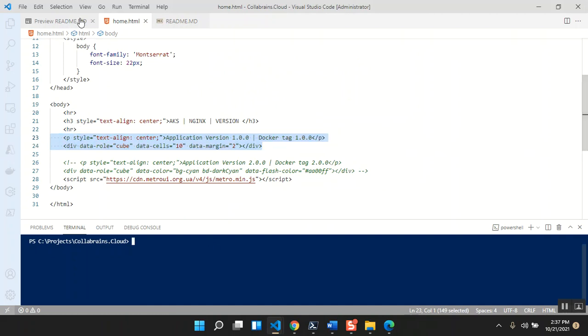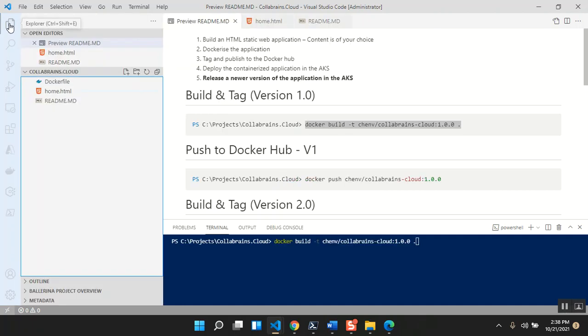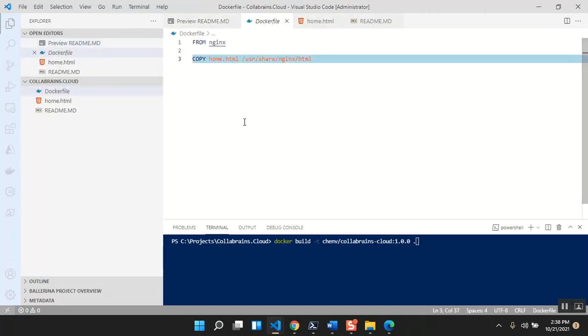Uncomment it. So as a first step, I need to build and tag version 1.0. I'm going to use the command docker build -t and then the tag version is this. So this is the tag name. I'm going to build that. Copy it. I'm sorry about that. For some reason, I didn't copy properly. I'll copy this and paste it up here. Good. I've got my Docker file in the same location. The Docker file is not that complex. It's just going to get the base image Nginx and copy the home HTML to the desired location over here. All right, that's good.